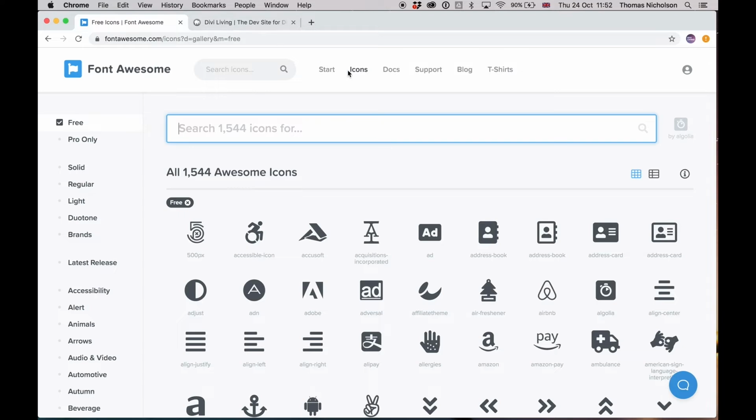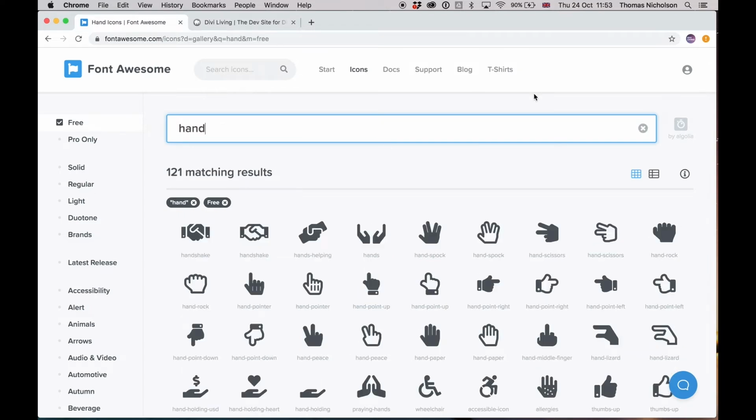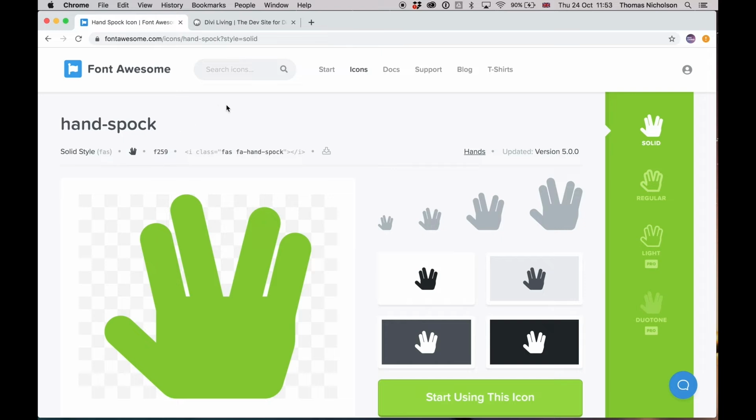And then what do I want? I want to search for a hand, see what they've got. So here are my options for hand. I'm a little bit of a Star Trek fan, so let's go for the Spock hand. There we go. So what you need to copy to get this working, you see across here there is a variety of things you can do. If you use Font Awesome on your desktop, you could copy that and paste that into a word processor or Photoshop, something like that. But today we need the code, this I tag.